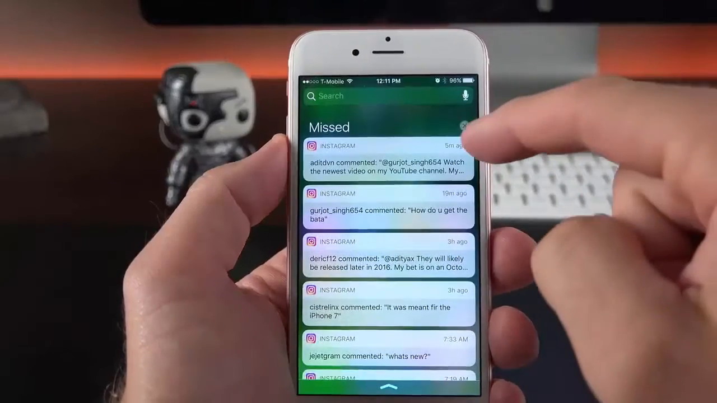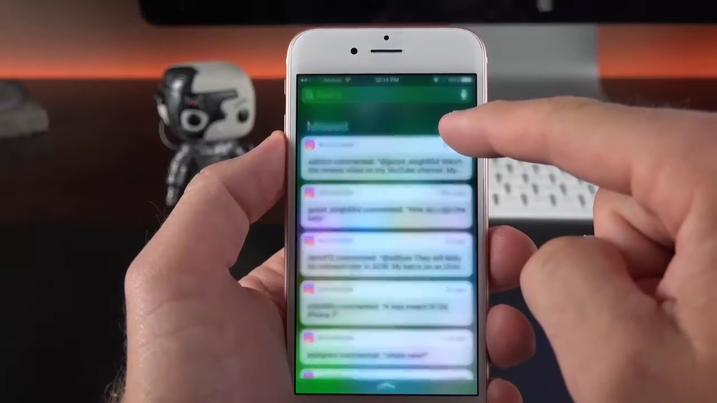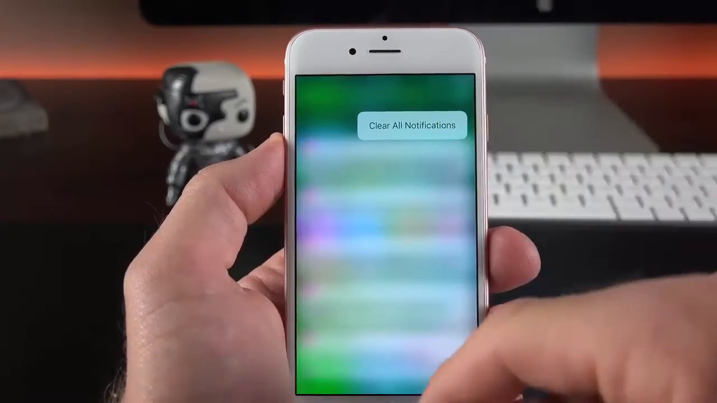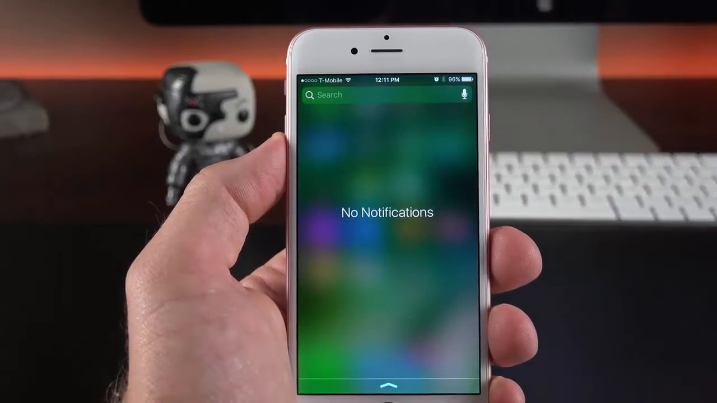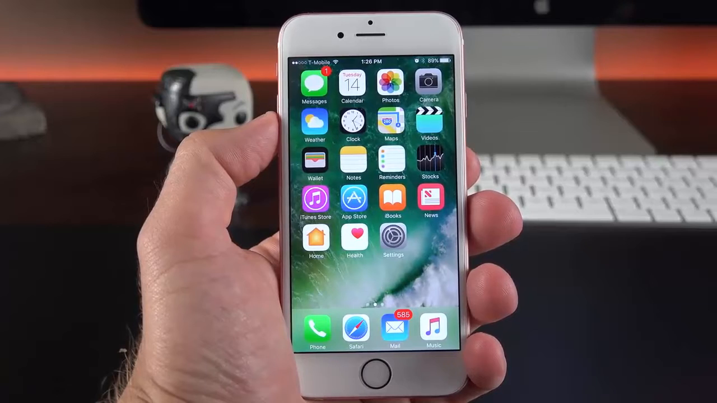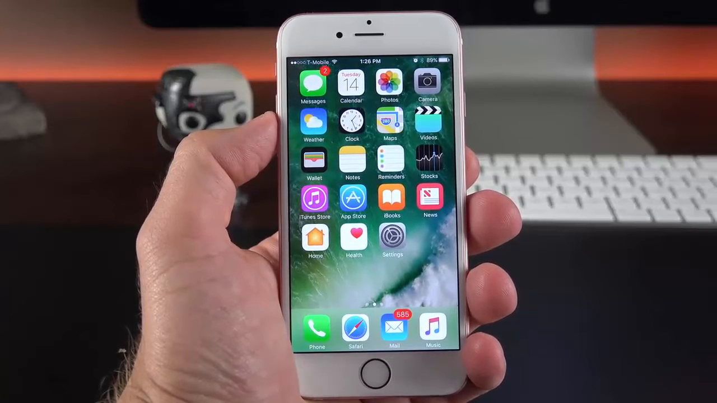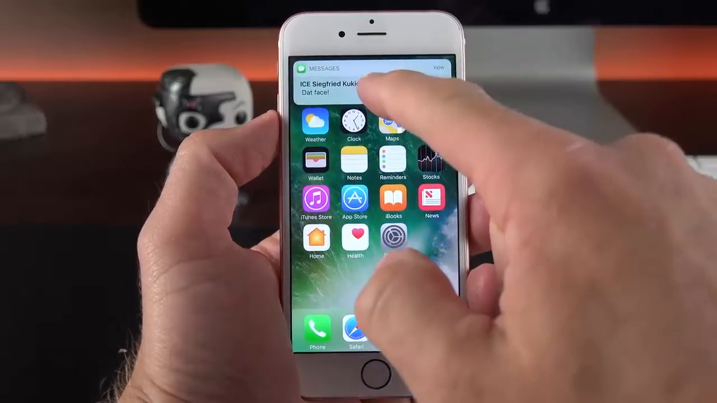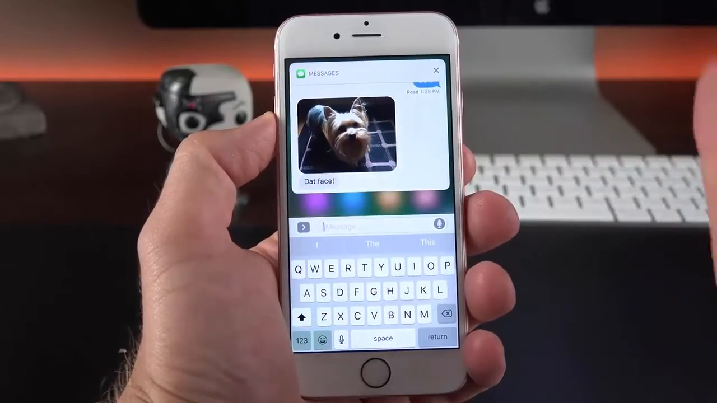Another welcome change in notifications is the ability to finally clear all. Just 3D touch on the X button and click Clear All Notifications. We also have richer and more interactive notifications, so they can do a lot more than they could before. So when I receive a notification here, I can actually use 3D touch to open it up. So that means I don't have to enter the app.